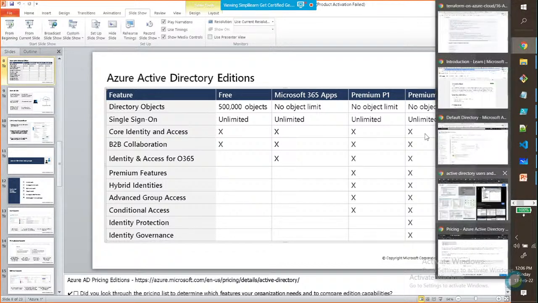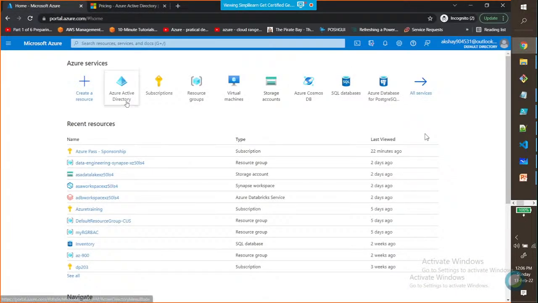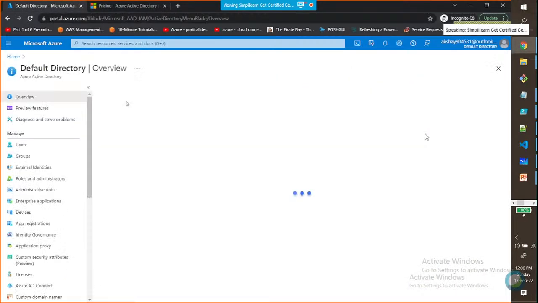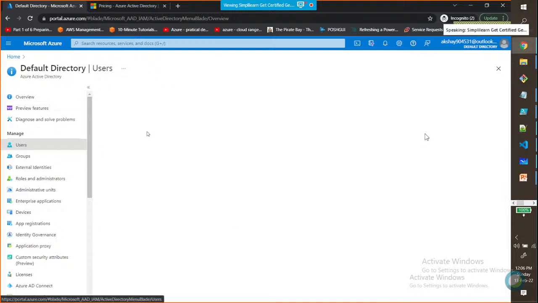What I mean to say is, if you go up here, if I go to Azure Active Directory, one minute, okay guys, let me show this to you guys. Now let's come to the portal and start doing a few things.